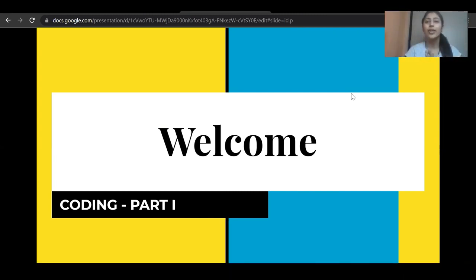So before we start the coding part, let me tell you what coding actually is. Do you know the second name of coding is magic? Are you all decked up to learn some magic? In today's class, we are going to start with coding.